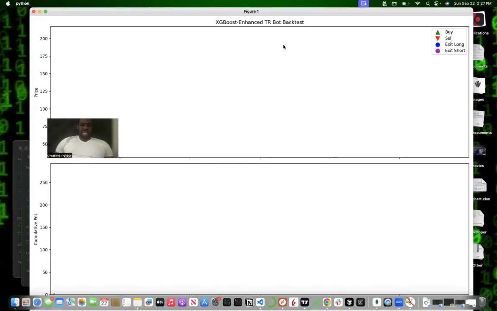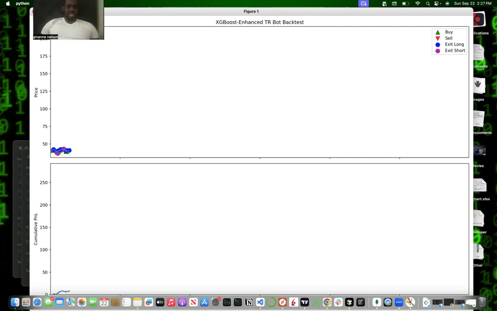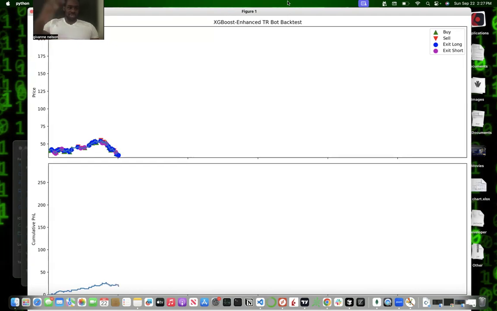So right now it's enhancing the TR bot's entries and exits by utilizing all of the data that it took in a supervised fashion. So it's making better decisions of entries and exits by utilizing all of the data that was presented to it. As you can see, it is cooking. And I'm going to show the results at the end.